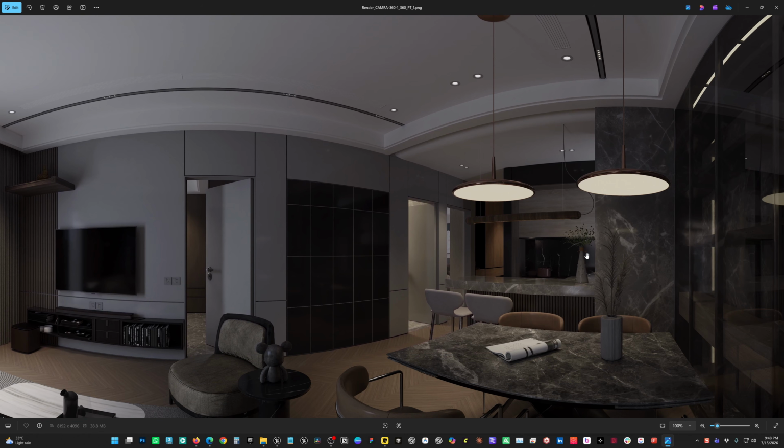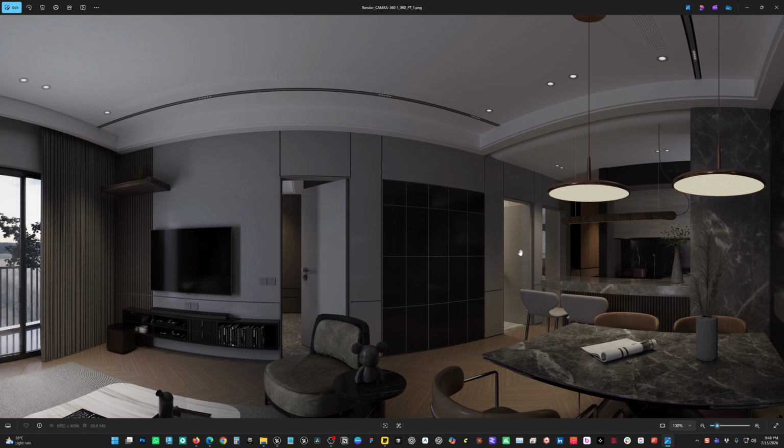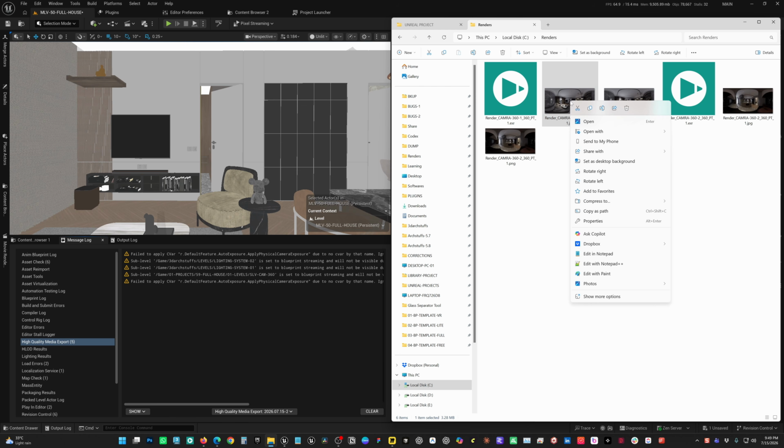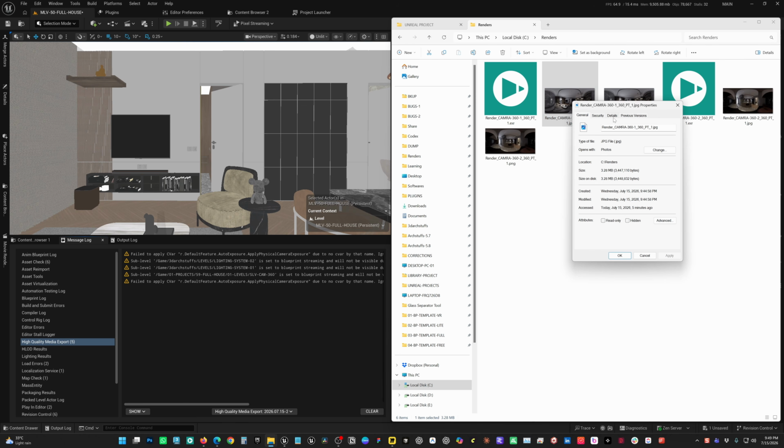This plugin has been internally coded in a way where it takes care of everything possible: post process, ambient occlusion, quality, light quality, shadow quality, everything. Plus, because it's rendering in path tracing, the quality becomes even better. Since this is also rendered in JPG, if I right click on it, go to properties, go to details, and scroll down, you see camera maker RICOH and camera model RICOH Theta S already added by the plugin for us.